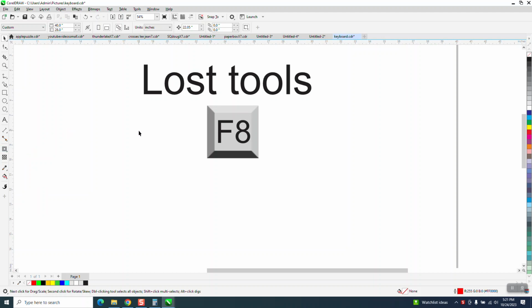Well, probably the best way is to turn Corel off and hold down the F8 key and turn Corel on. It'll come up with a screen that says, do you want to set everything back to default? And just answer yes. And it will set everything back to default and you're good to go.